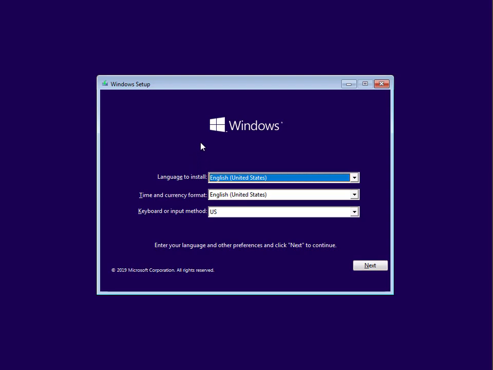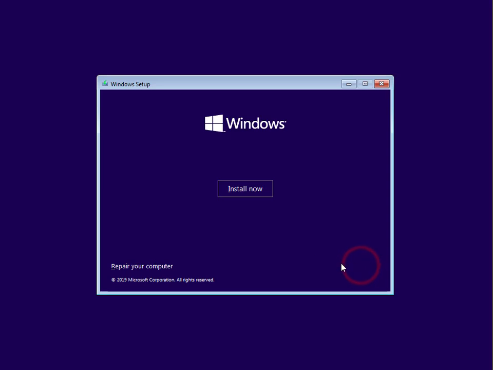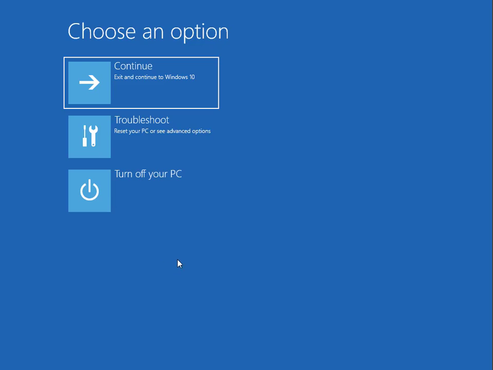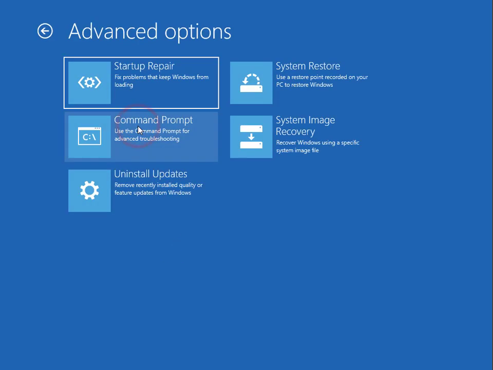So as we're booting from the installation media, it takes us to the installation screen. We're just going to select our Next button. And then we're going to select Repair your computer. What that will do is take us into the menu for troubleshooting purposes. All we're going to do is click Troubleshoot. And then at this point, we'll come in and do a restore of our device. So what we're going to do is a System Restore.